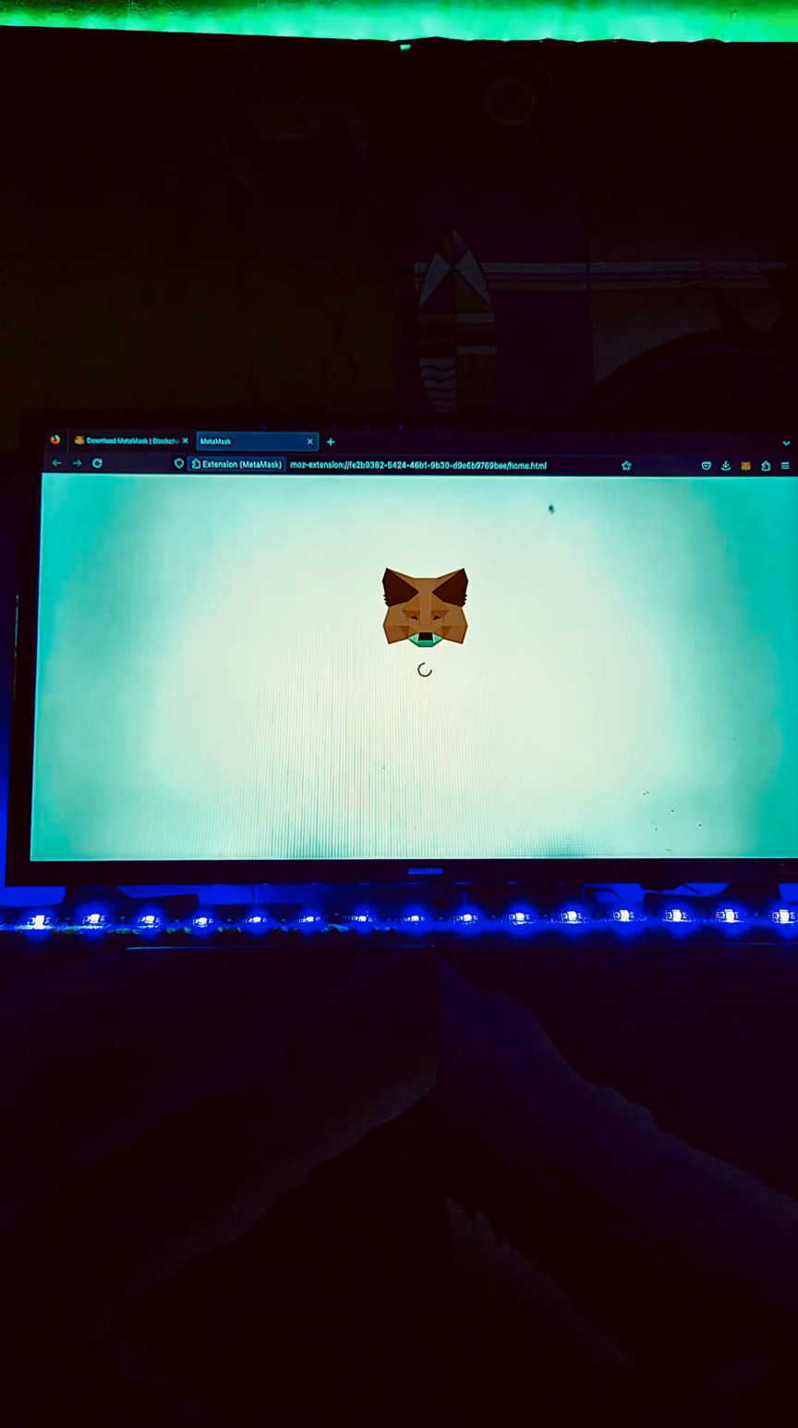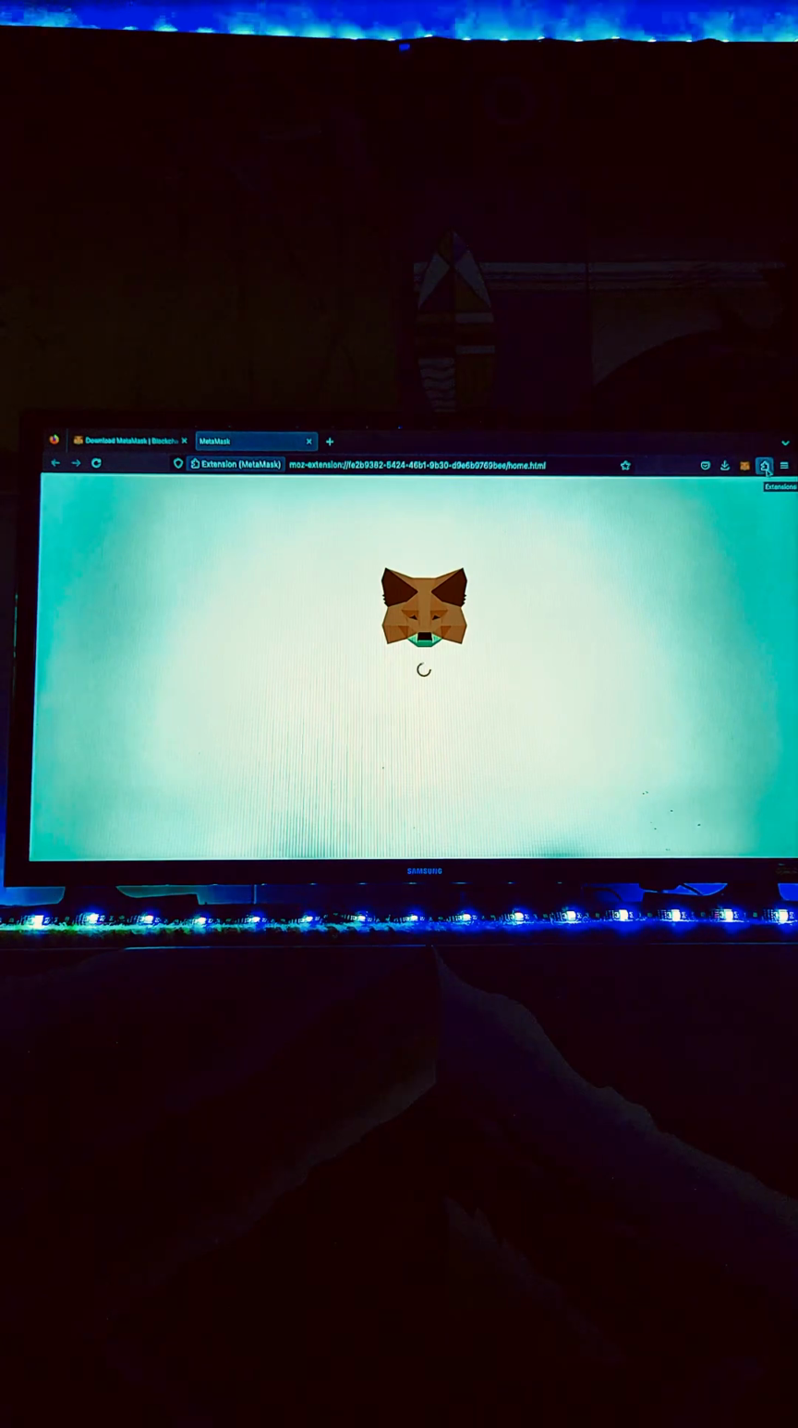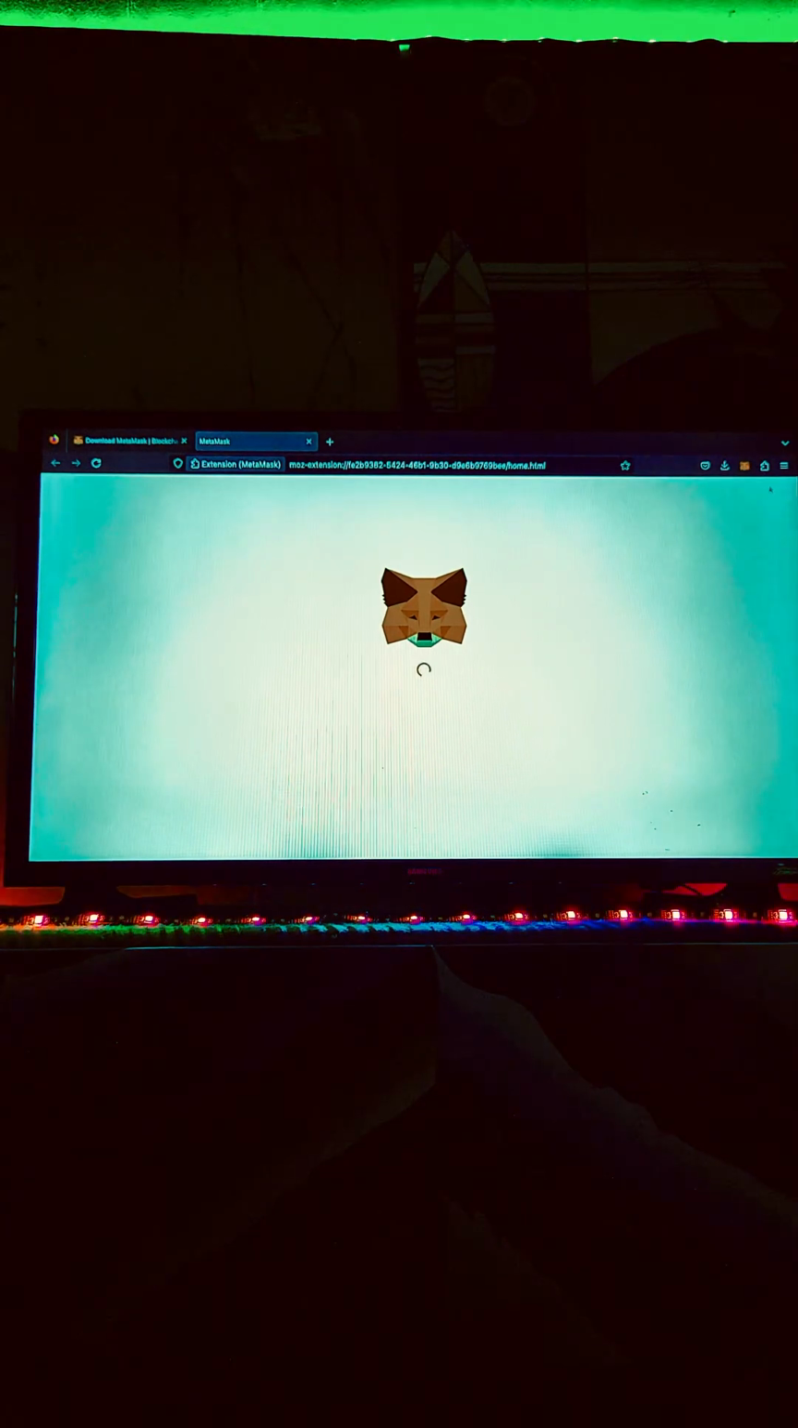You continue to installation when it asks that. Just hit add, hit OK. It's going to bring up the extension up here. If you don't see that, then you click on this little puzzle piece and you can click, there's a little wheel here, you click on that and you pin it to the toolbar.